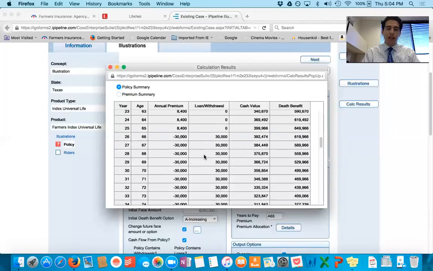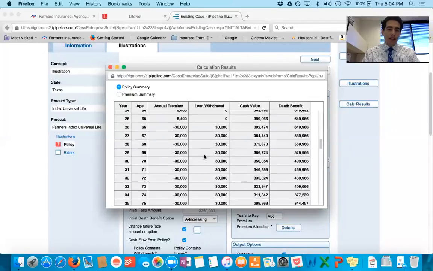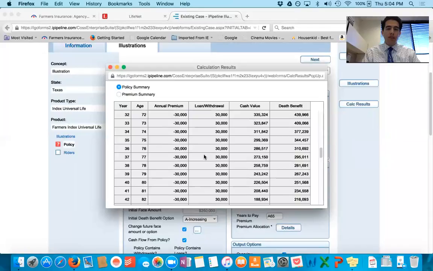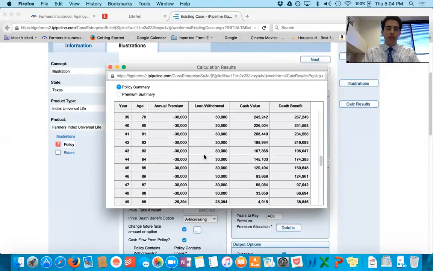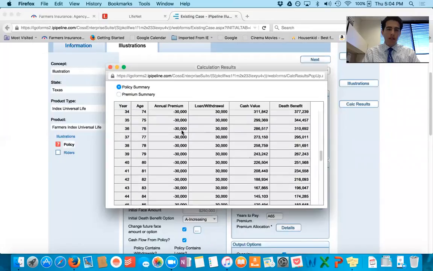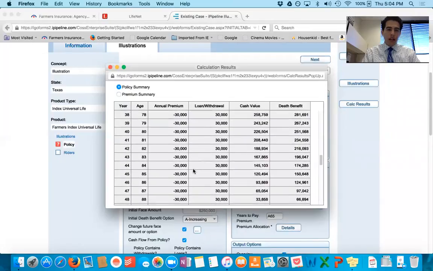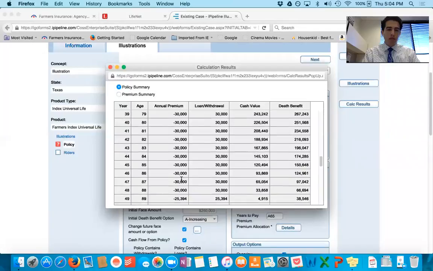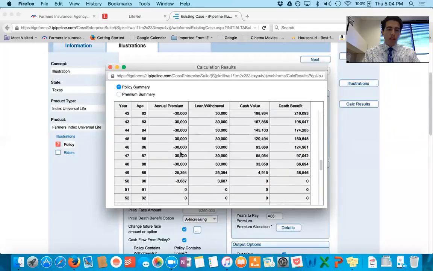I started taking out $30,000 at age 66. I'm comfortably taking out $30,000 for, let's see, 76 is 10 years. 86 is 20 years. So 23, 24 years I've taken money out. And the policy ends at age 90. And that may be okay with the client.